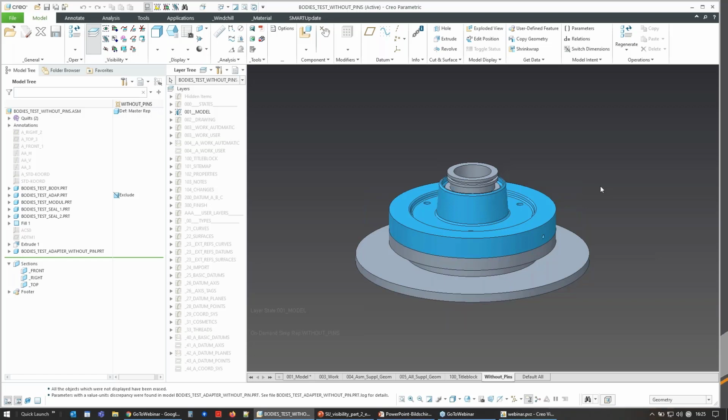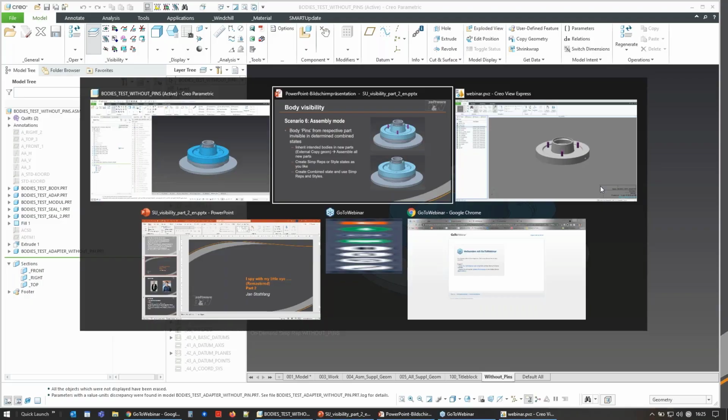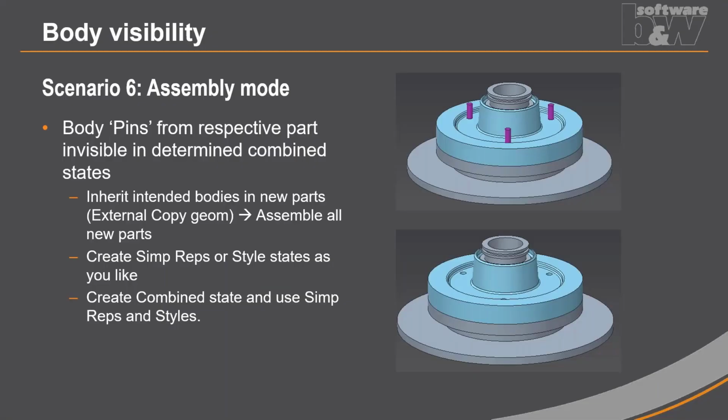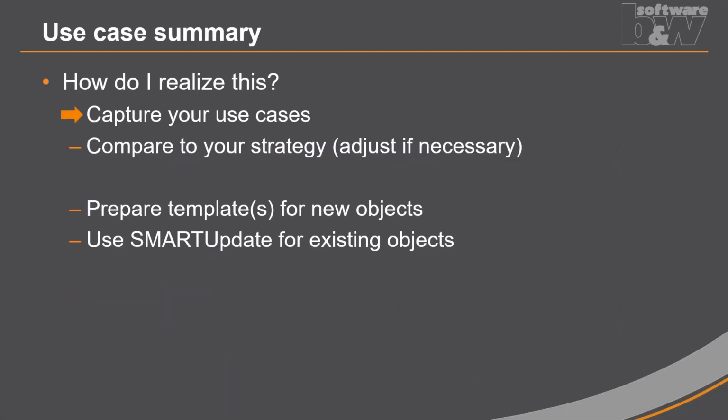Yeah, this is about the assembly. So assembly level, you can't control part level layers from there. So that's the reason I used a different approach for my scenario. So let's go back to the presentation once again. And yeah, it's not a summary, but it's just a kind of, well, how do I realize this?